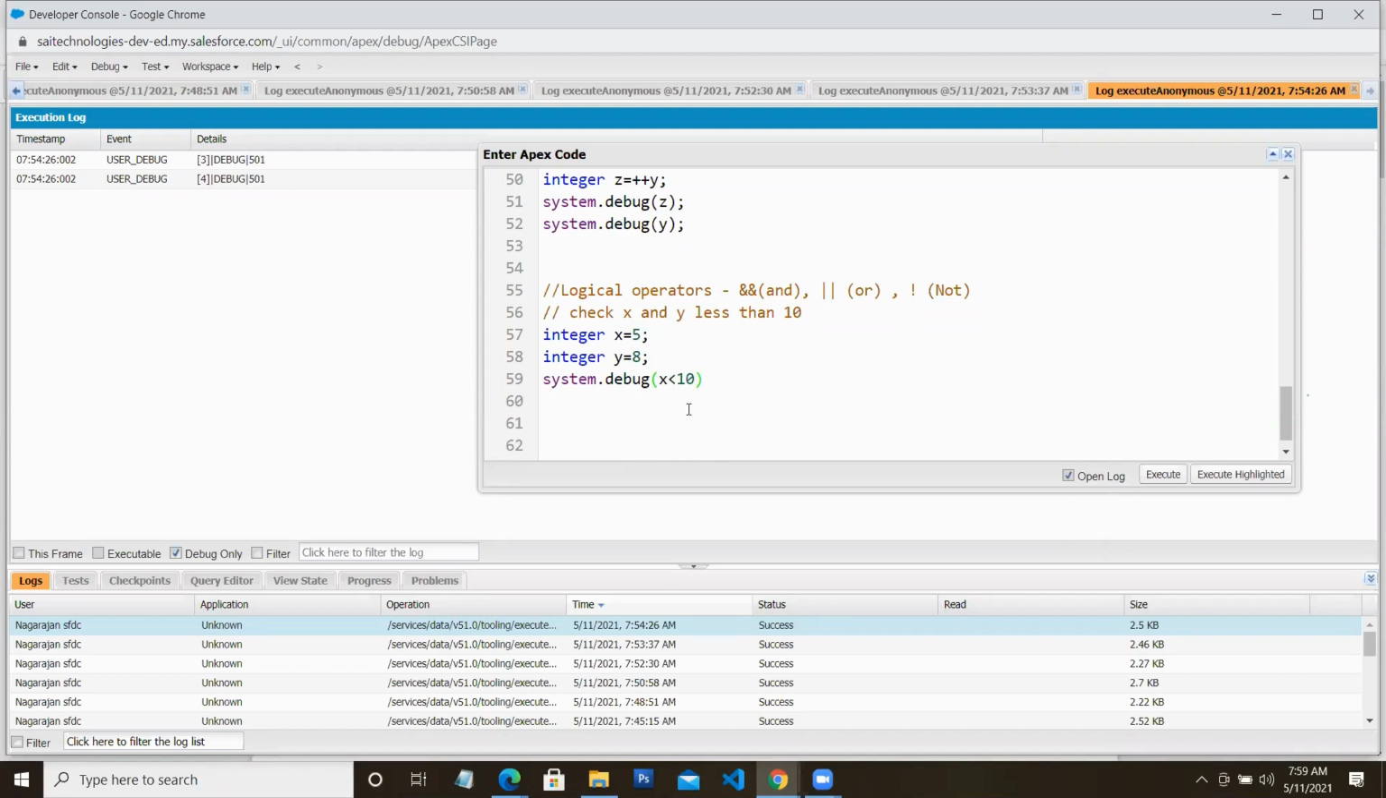When you're trying to say the things, you can easily find out the operator. What you have to check is X less than 10 and, in the sense, while implementation, you will be going for ampersand. So this is the logical operator ampersand. And what you are going to check is Y less than 10. So you are going to check whether X is less than 10 and Y is less than 10. If both the conditions are satisfied, you will get true as an output, boolean as an output. If both the conditions failed, you will get false as an output. If any one of the conditions fails, you will get false as an output.